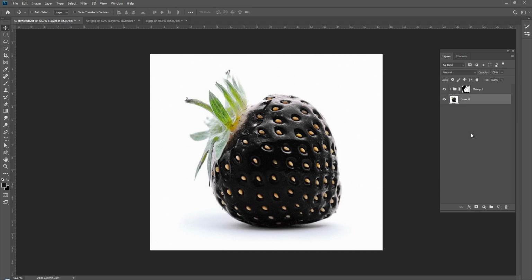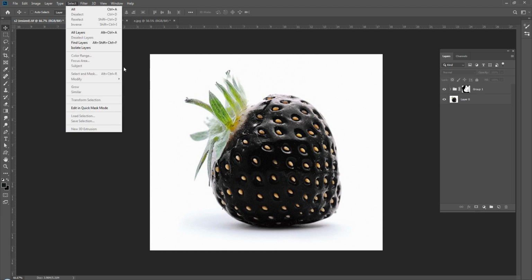And in this fun video, I'm going to show you how we can change any color to any color, except white or black, with black and white. You can see this is a black strawberry and I want to change this into some other different colors. The first thing we should do is select the black color, or the area that we want to change.